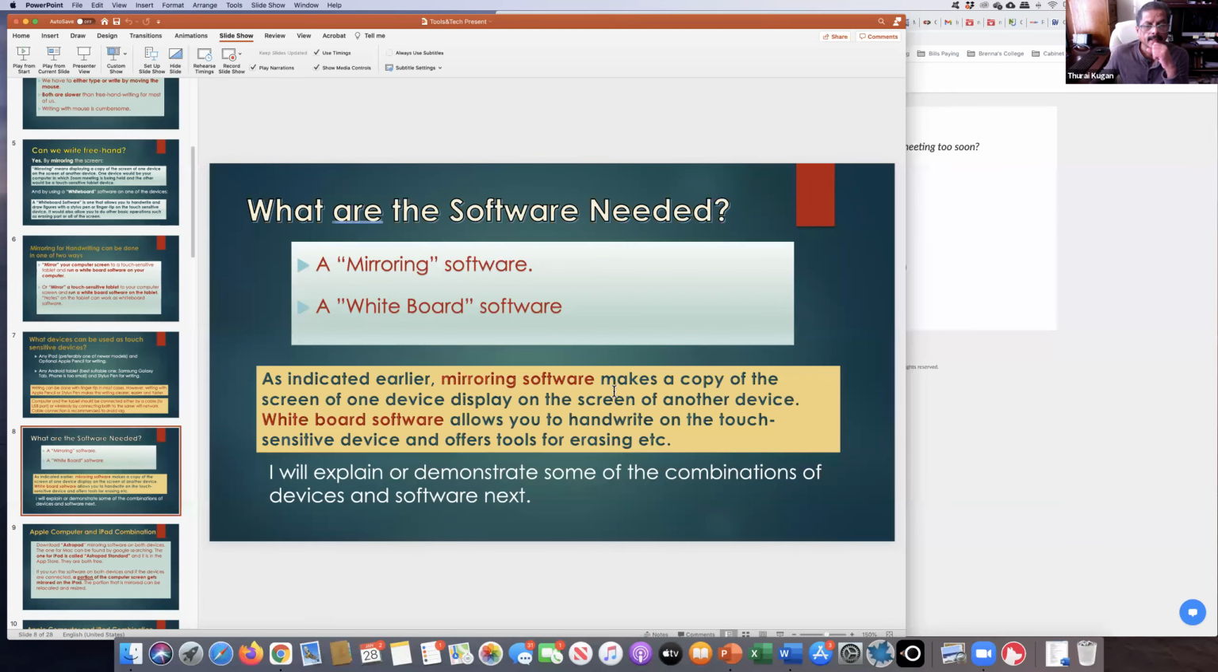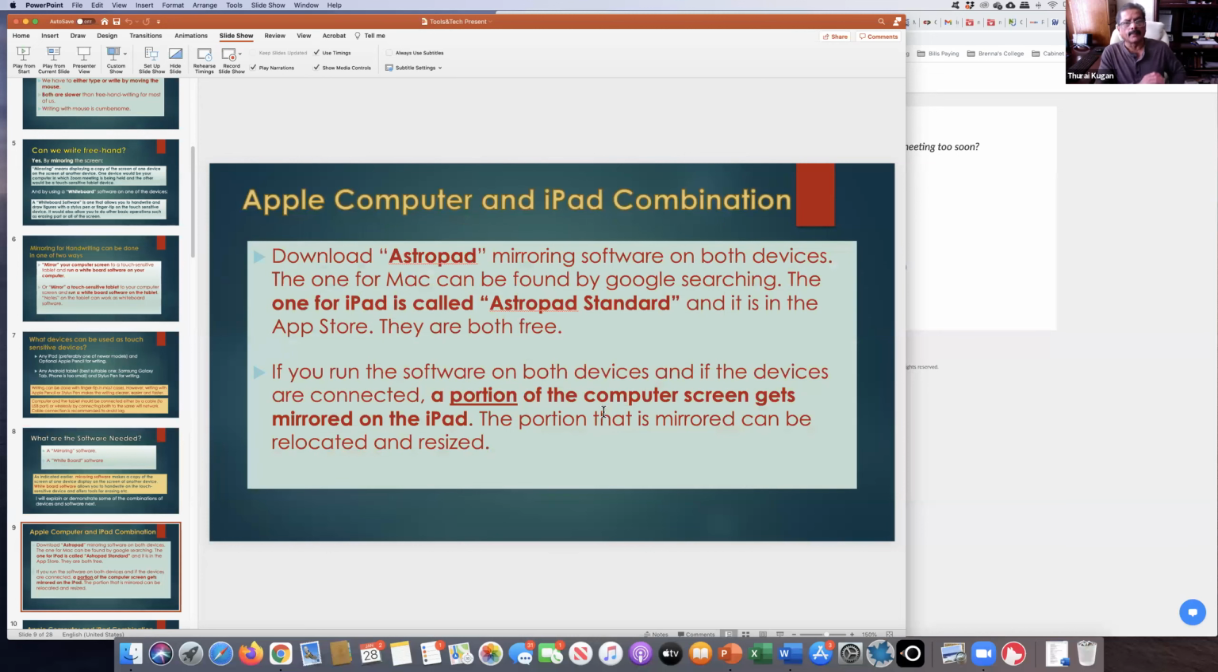So anyway, you need one mirroring software. I'm going to tell you what is available that you can download for free. And I'm going to demonstrate some combinations of the devices. So let's see, Apple computer and the iPad combination. Like I said before, this is the best combination. Well, at least I find it best, easiest to use.